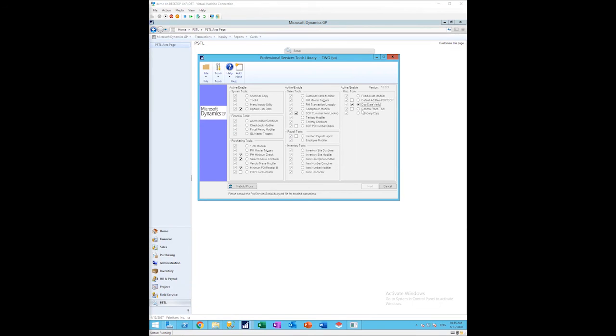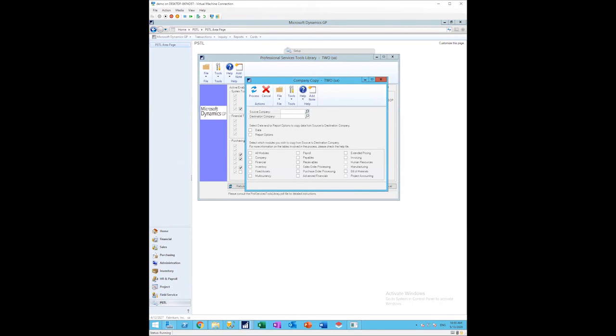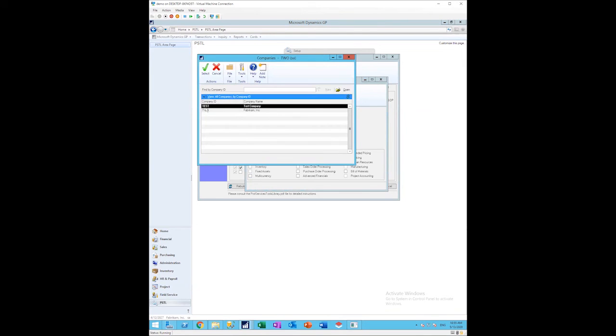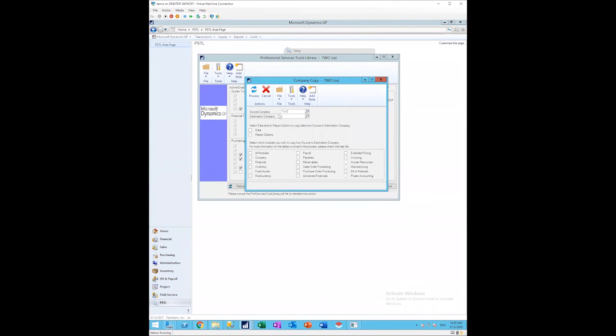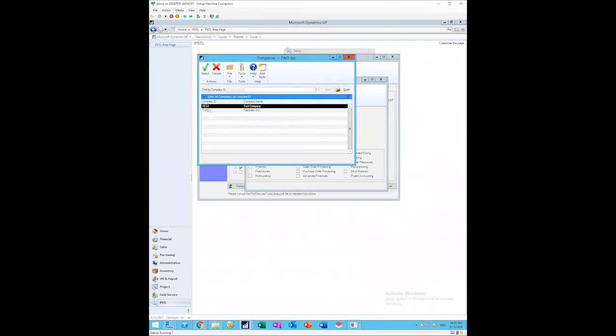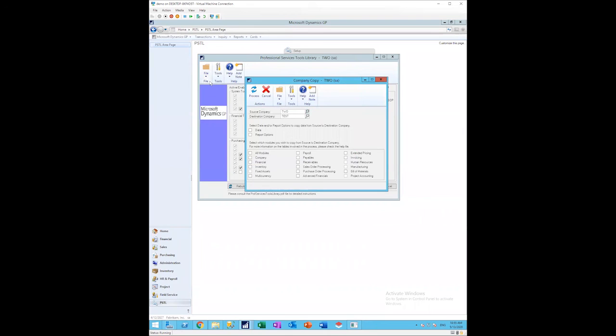We have the company copy option. All right, so with this company copy option, you can choose the module. So you firstly choose the company. I use the Fabrikam, and you could choose your destination company. And it allows you to copy information from one company into another company within Microsoft Dynamics GP.